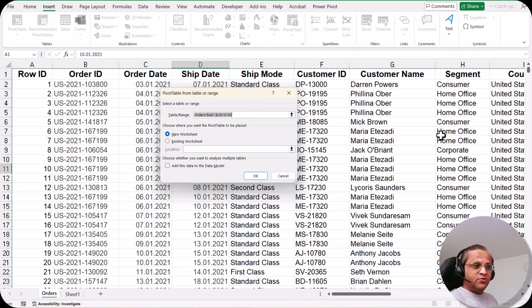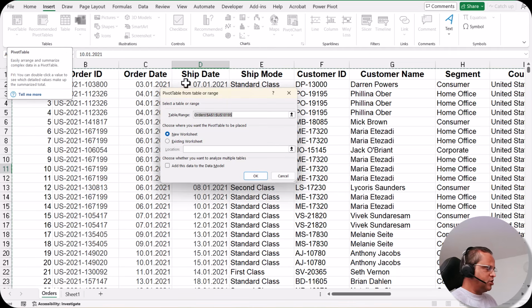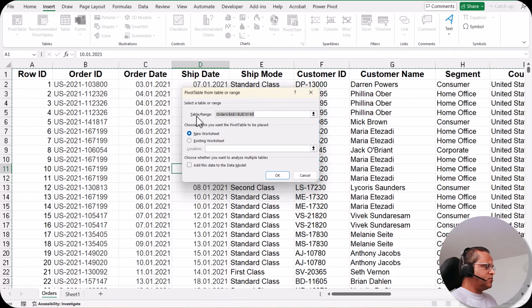That's why I told you the first step, that you have to first of all select one of the cells within the main table. If you select a cell somewhere outside the main table, then this whole table will not be selected for creating the pivot table. You select one cell within this main table, come over here in the insert tab, click this pivot table button, and then you will get this dialog box. Here in the dialog box it says table or range. By default it will take this whole table as the table or range.